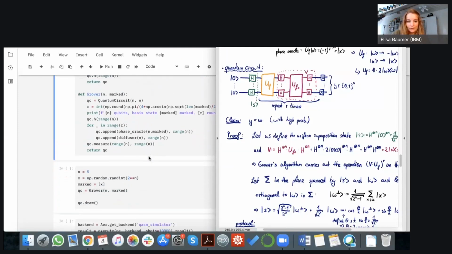And now we can combine this into Grover's algorithm, building the whole circuit. As before, we first create a quantum circuit on n qubits. And again, this time we need n classical bits, because in the end we want to do a measurement and we need to store the measurement result somewhere. So that's why we need n bits for the measurement.